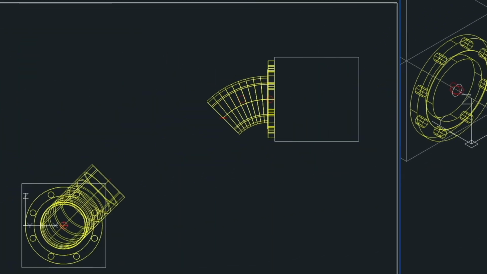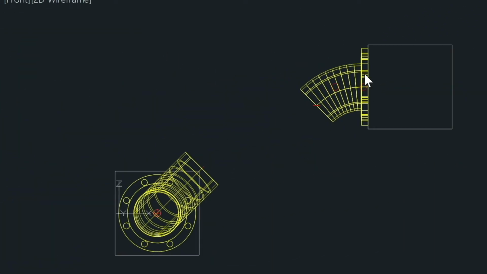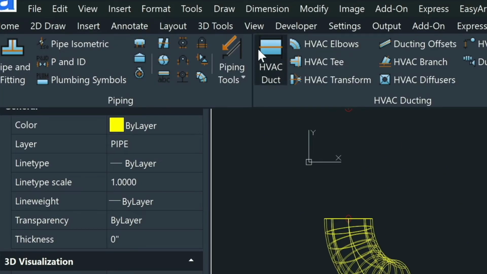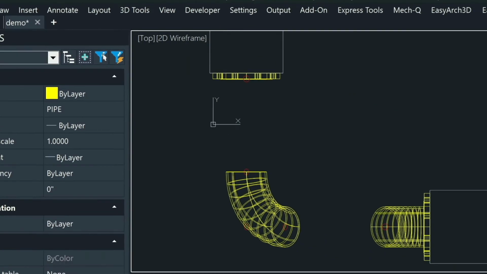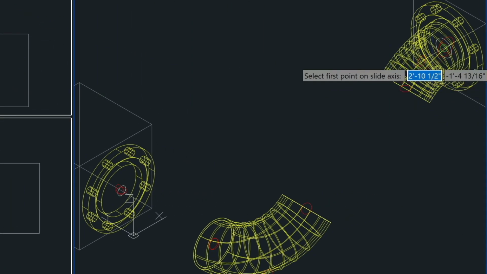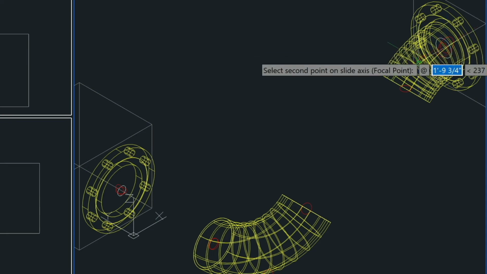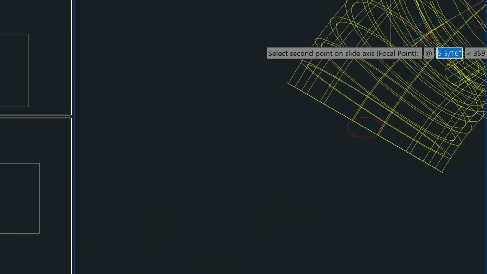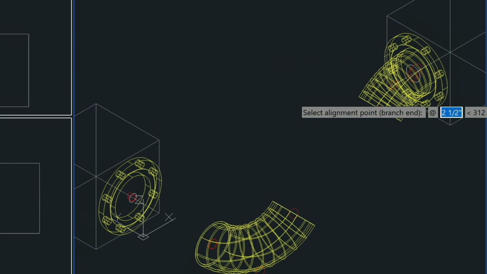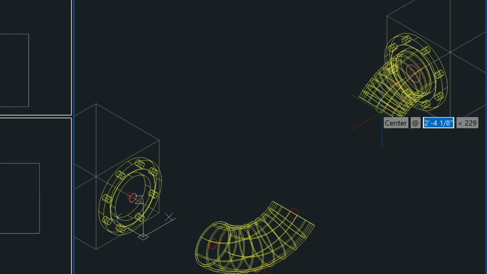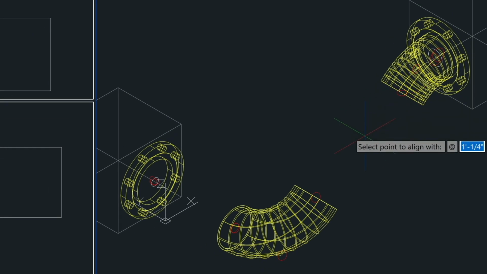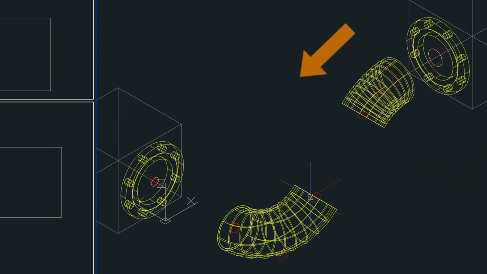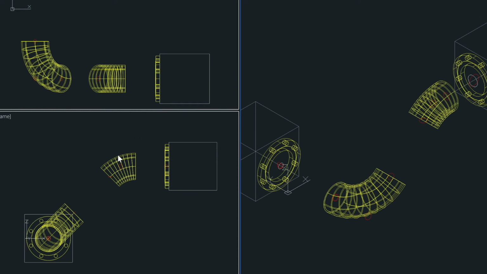There's still a little bit of an issue with the 45 aligning with the 90. So we'll have to slide the 45 out. So again, we'll go into the slide tools. We'll select the 45 and the node and the focal point for our slide angle, and then the alignment point aligning to the end of the 90. And as you can see, it slides it over and aligns it properly.